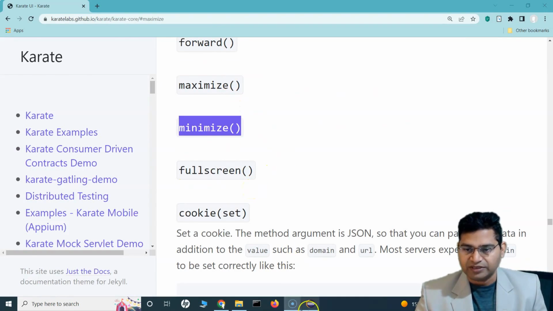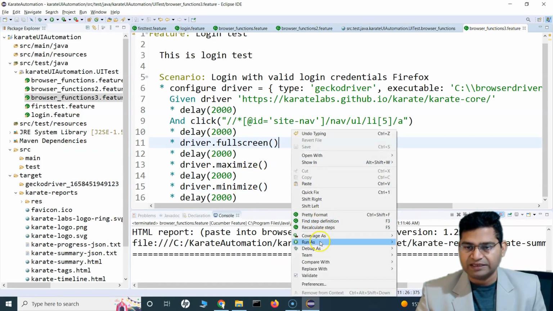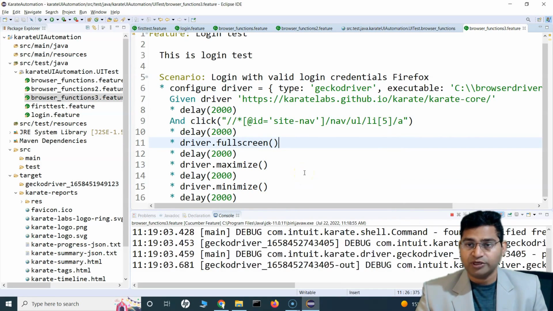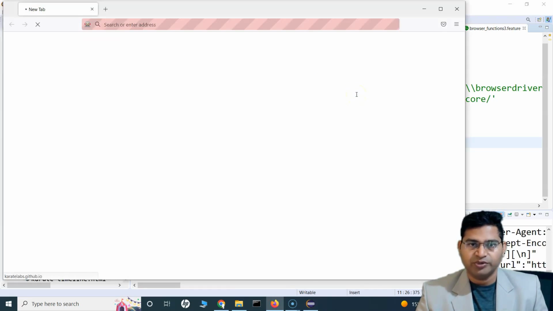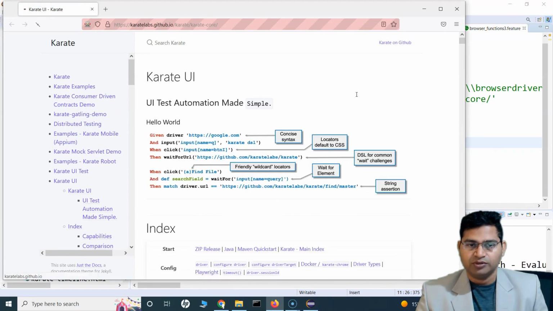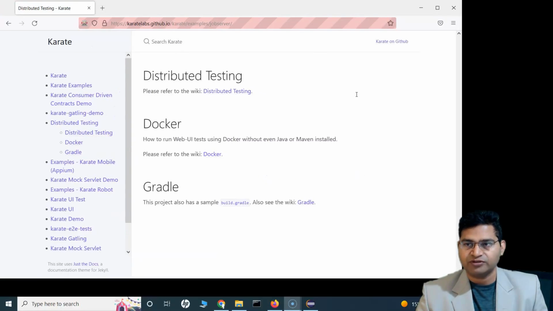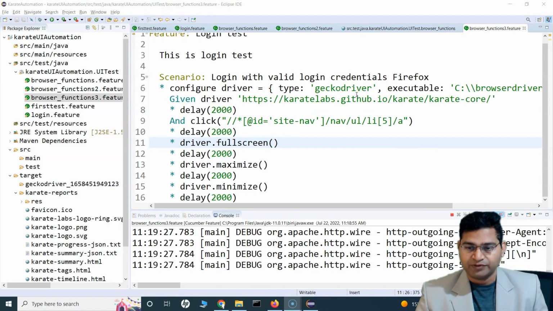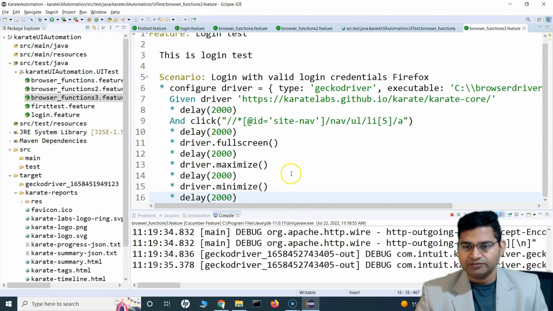So let's quickly run the script and see that the browser is actually getting full screen, then maximized, and then minimized. Okay, so if I run this, it should run in the Firefox browser because we are using the Gecko driver. Open the browser, should launch the page. Yep, it did, and it will go to the distributed testing page, then full screen. You can see this is full screen, then maximized, right, and then minimized. Okay, and then finally it will quit, right? So let it finish. Still going on.